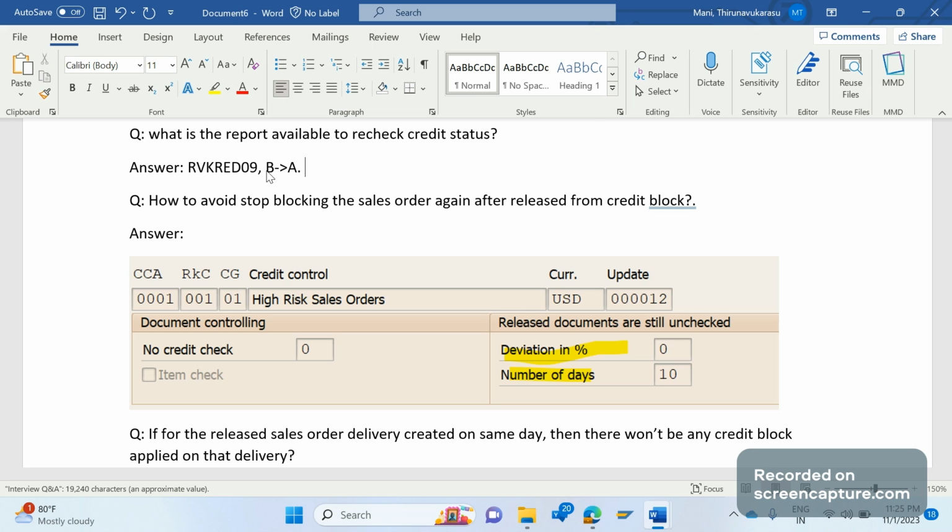But if we release a credit block manually, then it will become B to D. So with this report, it will become B to A. If we release a credit block through transaction codes like VKM3 or UKM_CASE, it will become B to D. We should remember this difference between this report and the transaction codes.